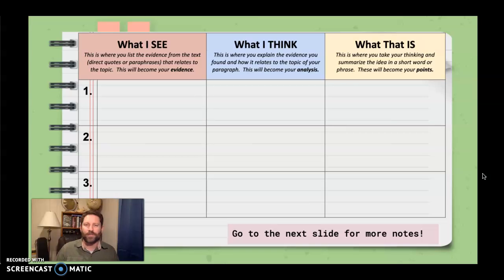I just wanted to take a few moments to look at the method we're going to be using to gather information from the text sets that answer that prompt for your informational writing revisited unit, the essay that you're going to be writing. So the method we're using here is called the what I see, what I think, and what that is. And it's really just an information gathering. It's to help kind of sift through the reading that you're doing.